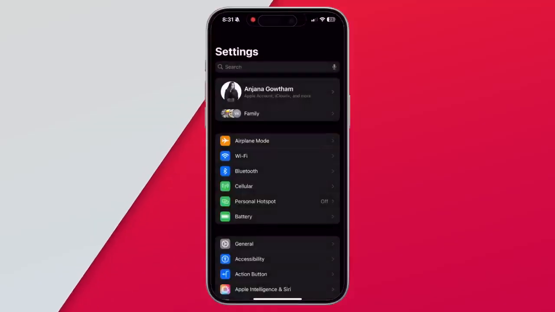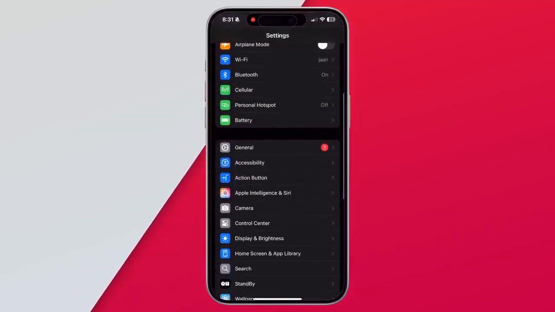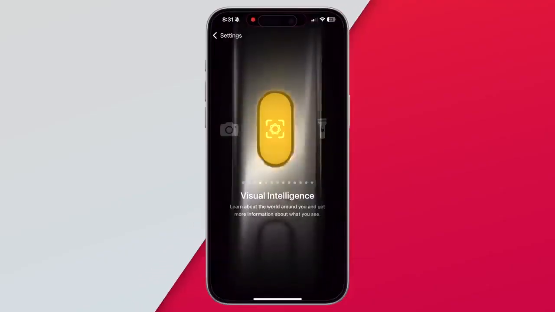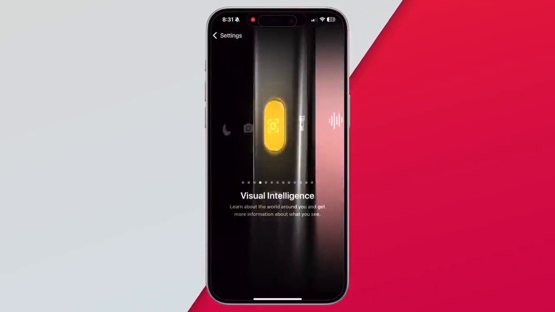There are two new ways to get visual intelligence with iPhone 15 Pro models. First, you can use the action button. Just go to settings, action button. In here, you can swipe to see a new visual intelligence option. Now you can use the action button to invoke visual intelligence.